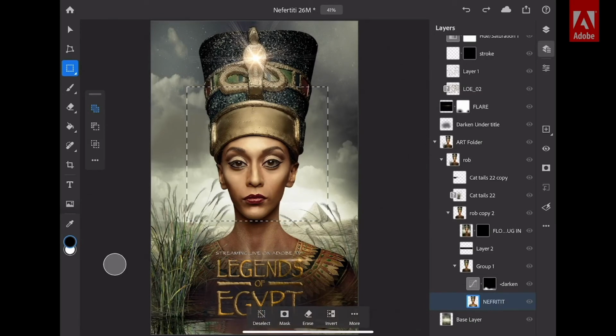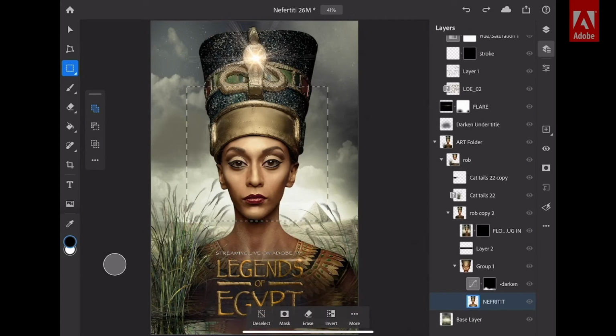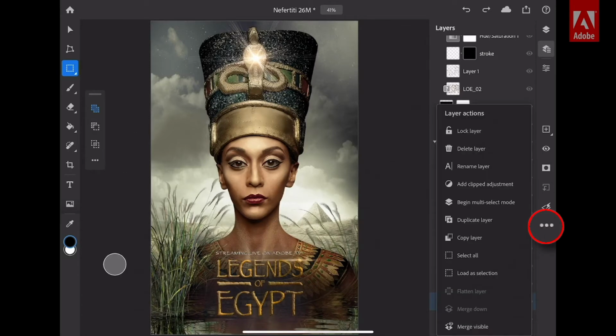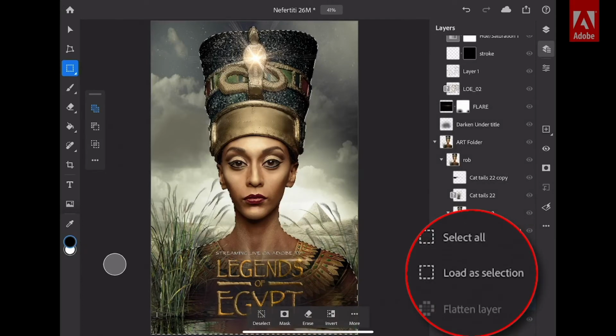And once you've made that selection, you can easily mask it just like this. Speaking of masking, let's take a look at some of the essential tools right over here. When I mask, I like to load a selection, and that's critical. Right here, I can load as selection.